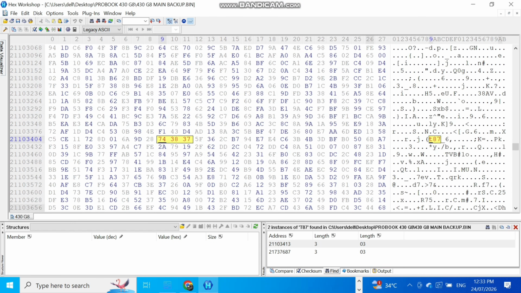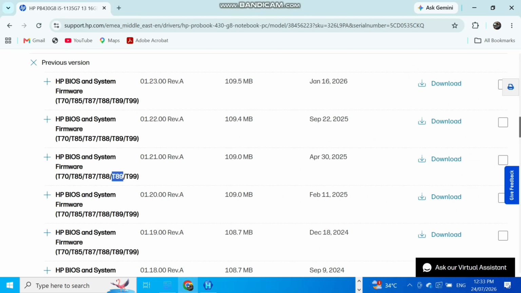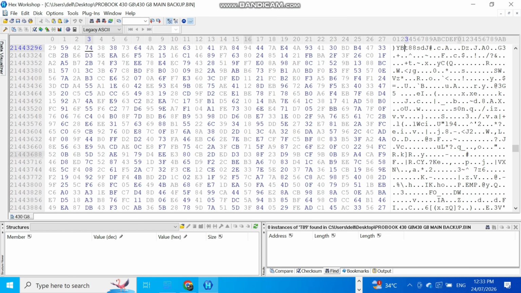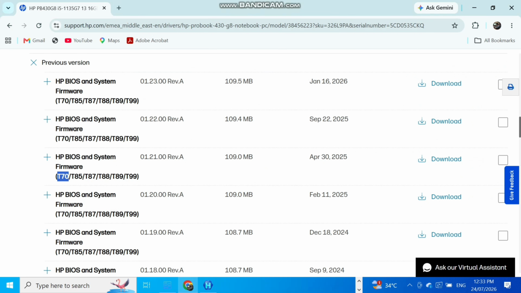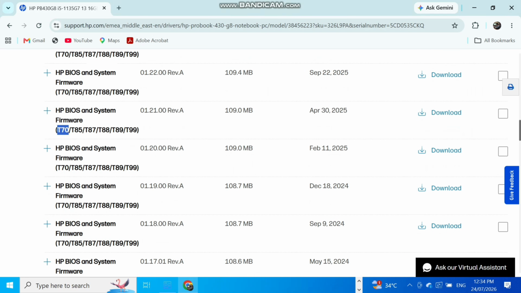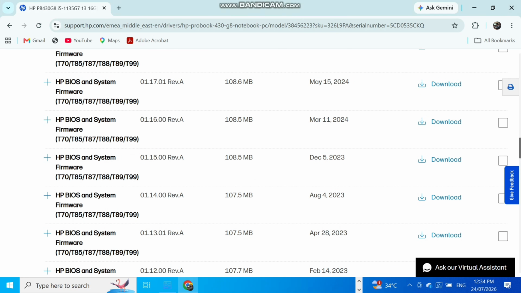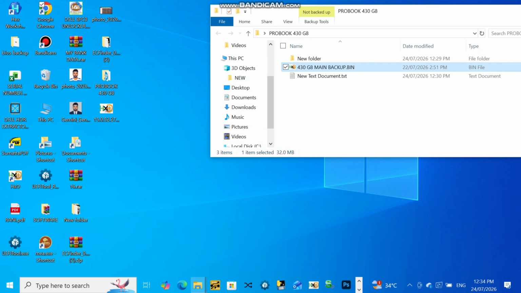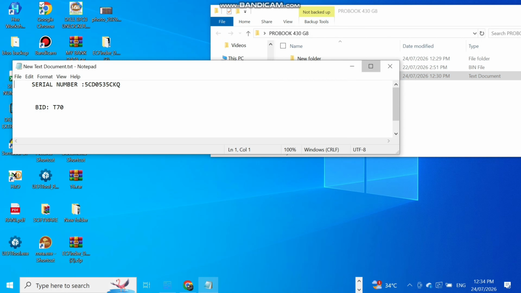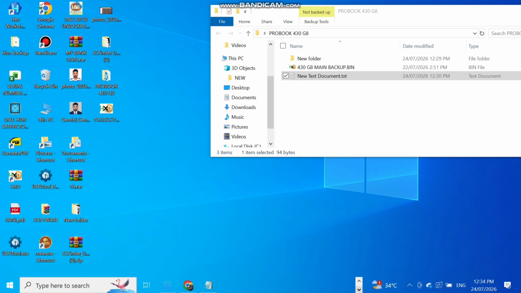This also T87, not matching. T88, this also not matching. T89, this also not matching. T8, this also not. So my BID is T70. You can search here. My BID is T70 and my version is 1.22.0, so we will download that one. So here you can see the BID is T70 and my version is 1.22.0. So I will download that.